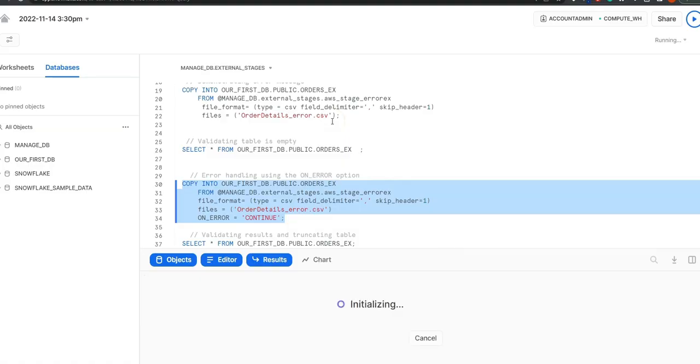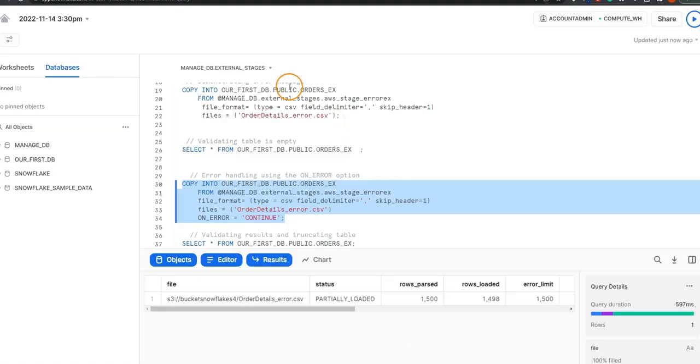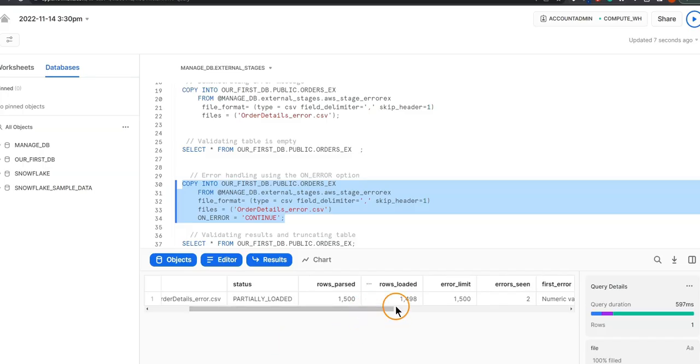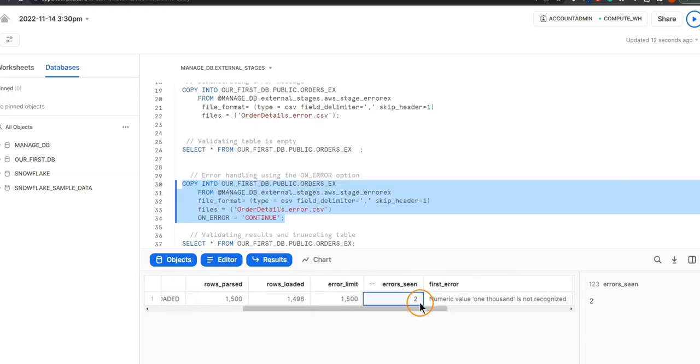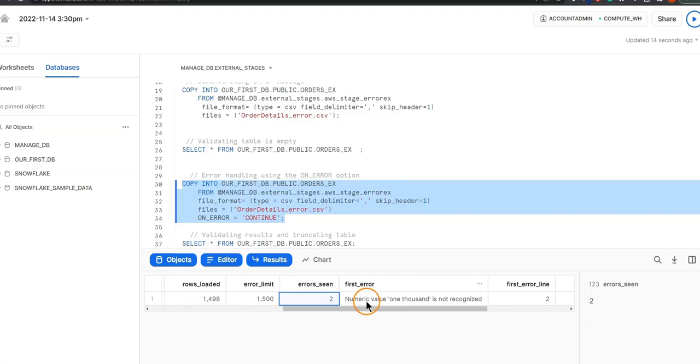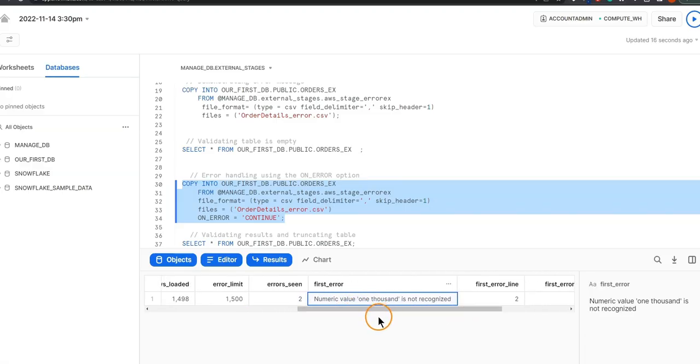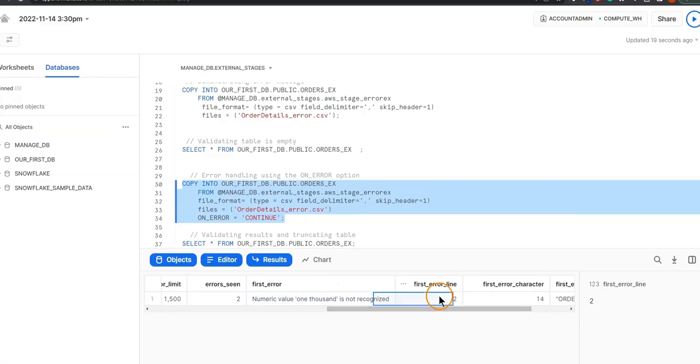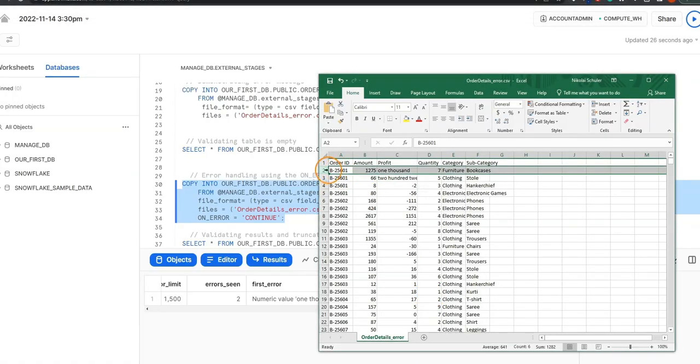So let's also execute this. And then we will see that the status now is partially loaded. So 1,500 rows have been parsed, but only 1,498 have been loaded because there have been 2 errors. And we can also see the error message: of course, numeric value is not recognized. And also here where the error has occurred. So first error line, and in our case, this was line 2. So we can see this is where the error has occurred in the file.